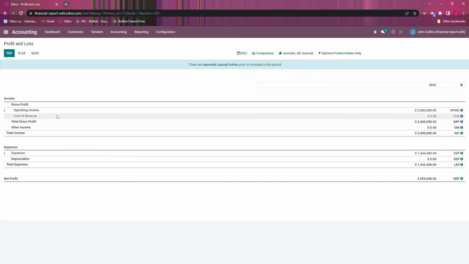A fairly common customization is to be able to see a section of other expenses underneath the expenses. And since we can't add another account type inside of Odoo, this is just a way to get that functionality of seeing other expenses in a fourth category located above net profit.